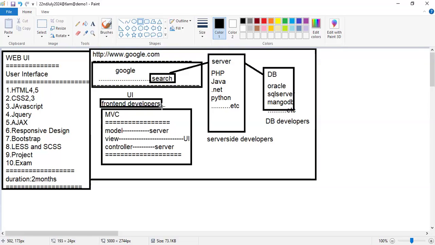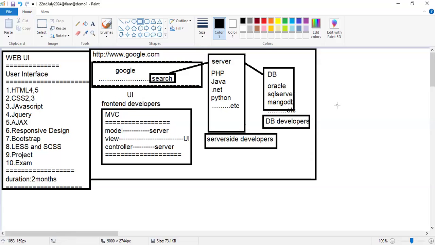So who will develop the front-end programming? Front-end developers, server-side developers, database developers. In this development, 3 teams of developers are involved in one single application. If you want to be a front-end developer, you have to learn this list of all topics.